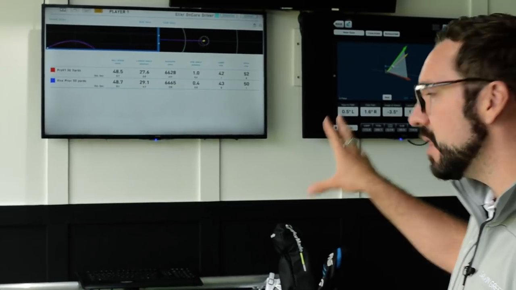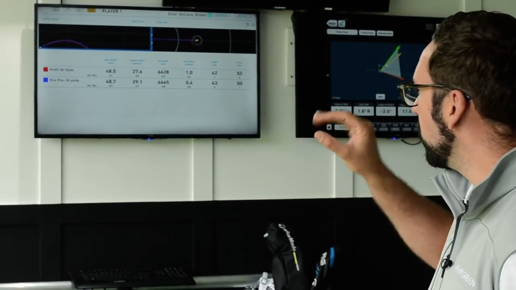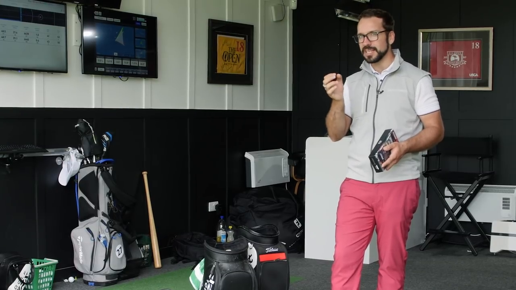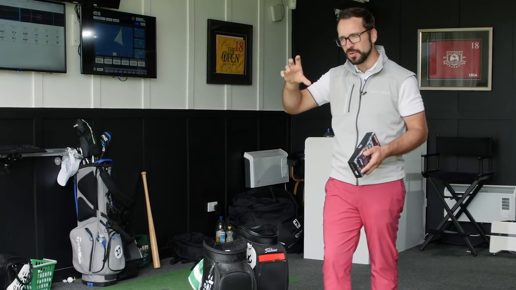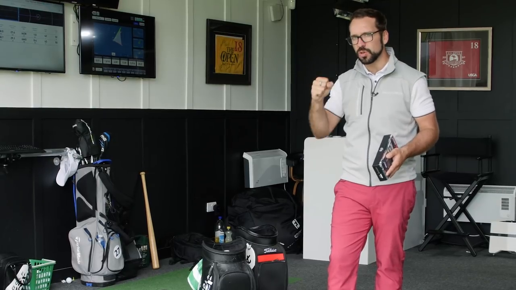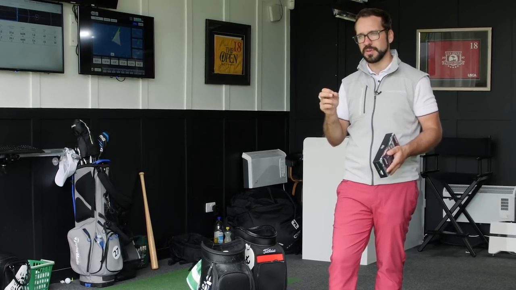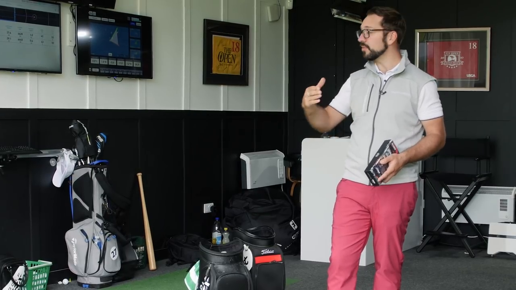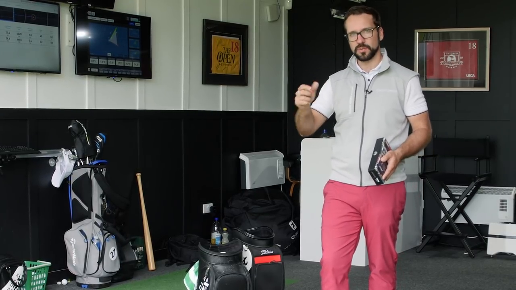Now we're gonna start off with the 50 yards here, and as soon as I started hitting the Vice, it felt super soft, like really soft, but it didn't feel overly solid is probably the best way of describing it. It almost felt a little bit light when it came off the club face. However, the results that it was showing were absolutely immaculate.